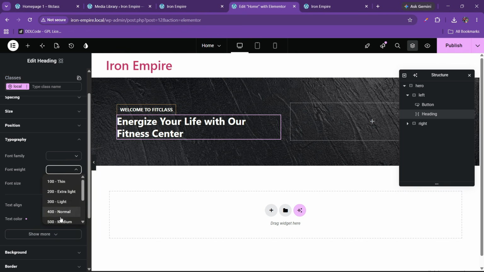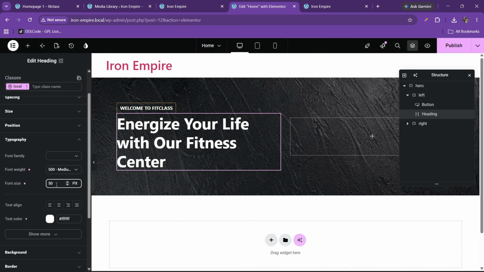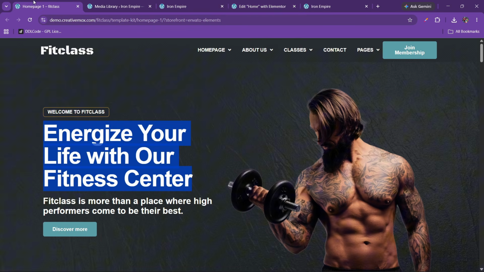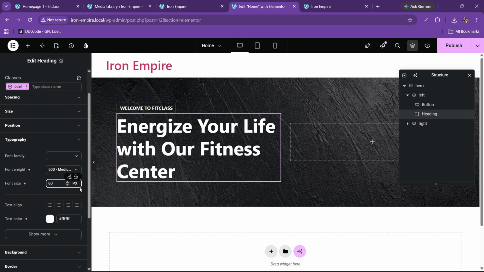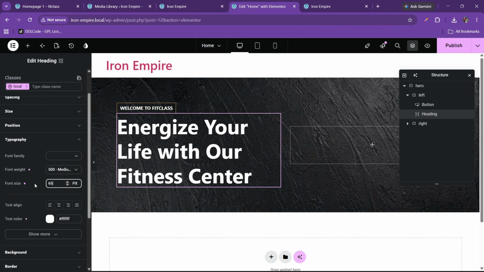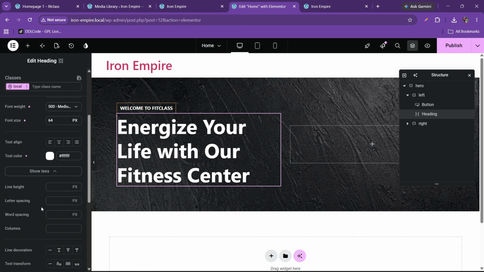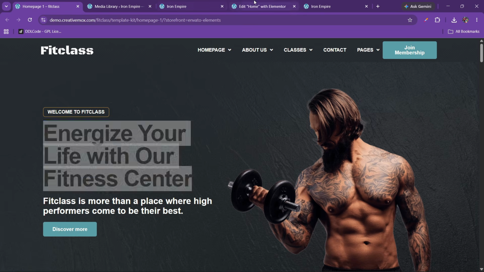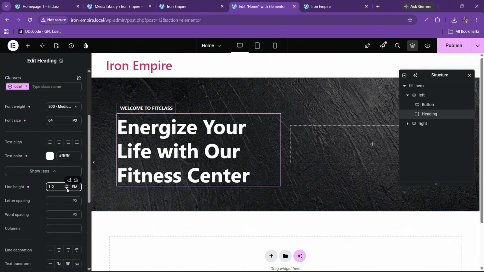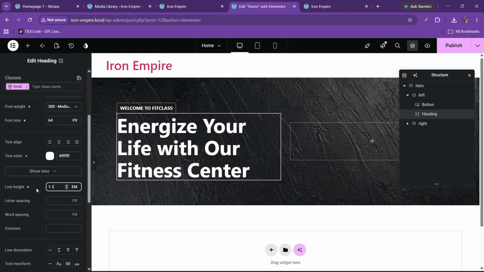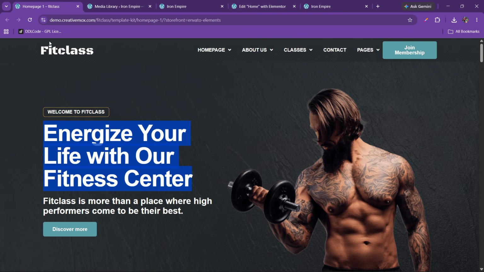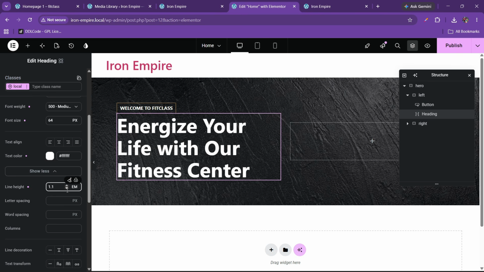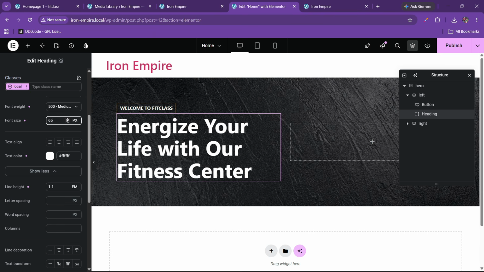Font weight would be 500, and this would be 40. Here also we can make this 65, and show more. Here you can see the line height would be in the EM value, and this would be 1.2. So this is looking great, and we can also increase this like 1.1. Then after that we can just click on this and we can increase this.